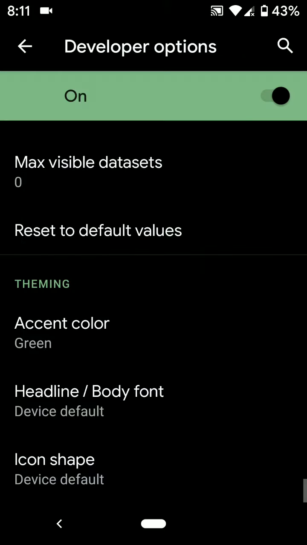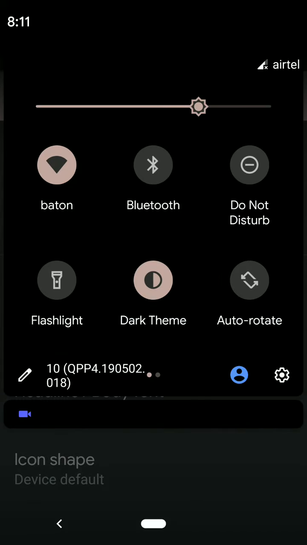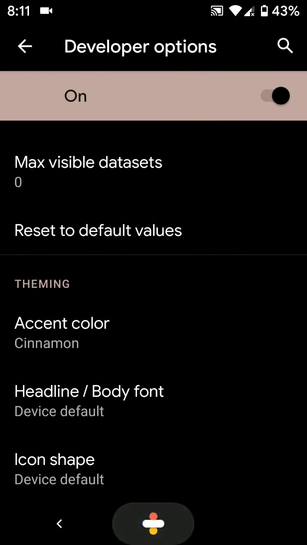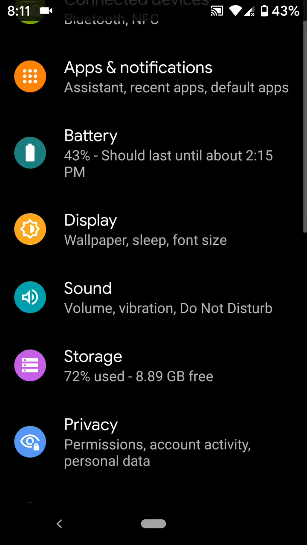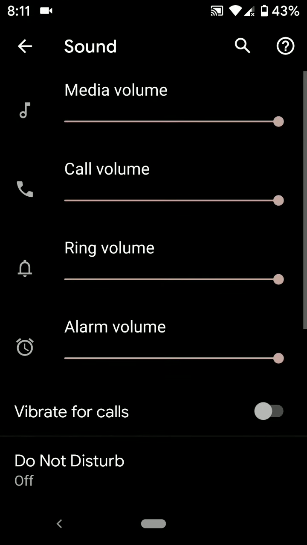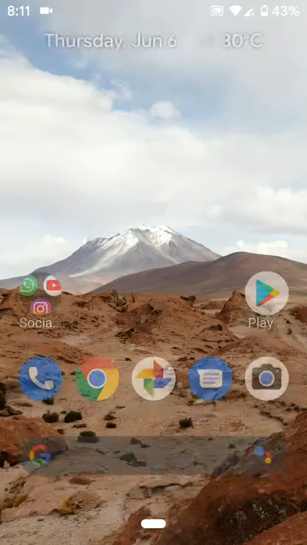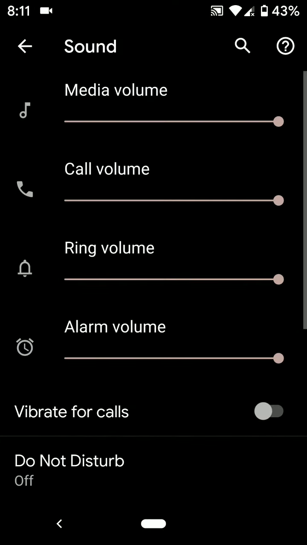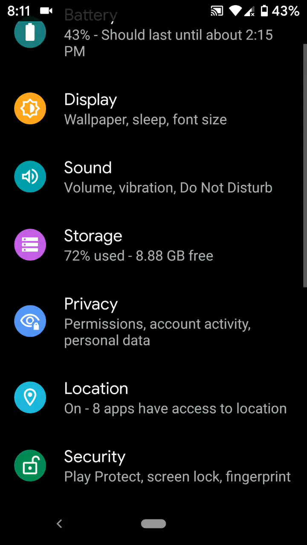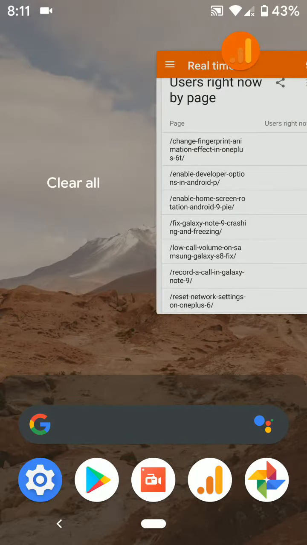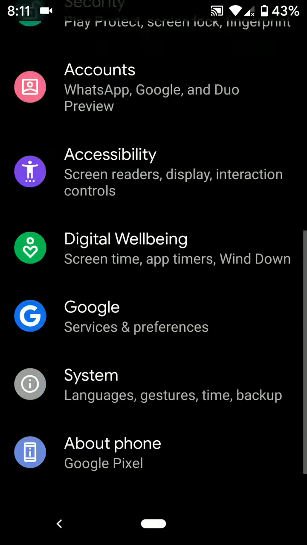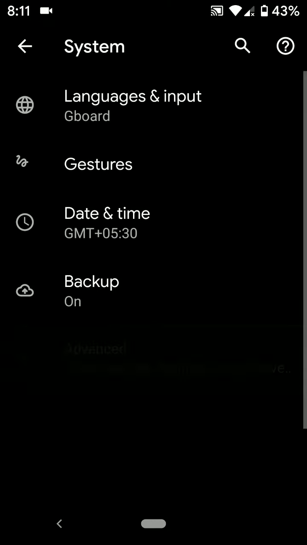Now choose cinnamon. Now you can see the color change in your notification panel. The theme also changes settings in your device. You can see the changed toggle icon and other settings in your device. It's quite easy to change notification and accent color using these developer settings.